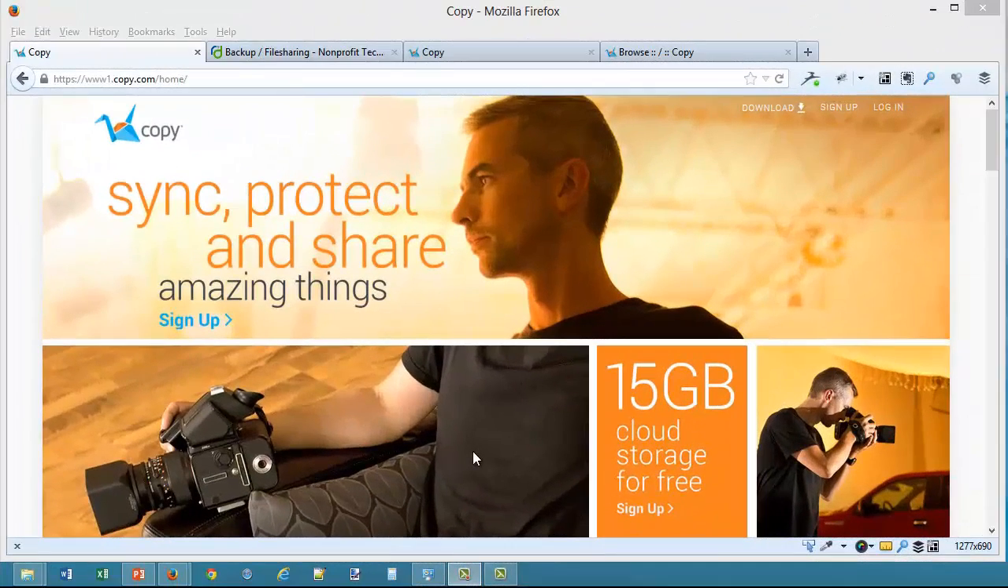Okay, so let's demo some of the features of the Copy.com application here. First of all, we don't want to just go right to the homepage. We want to make sure you get your extra 5 gigs of backup storage.